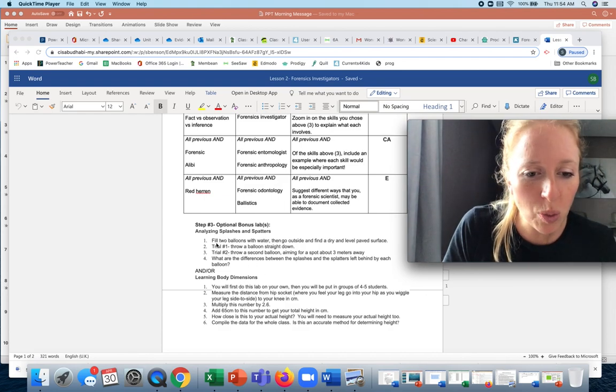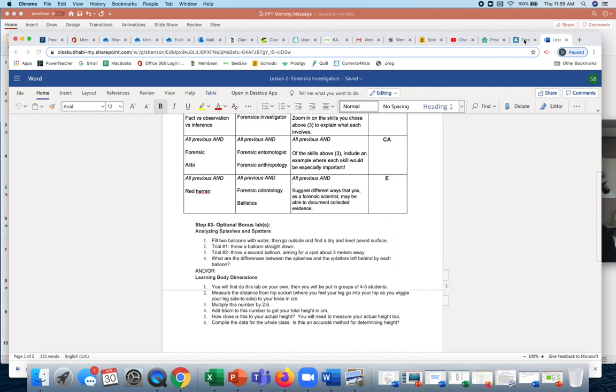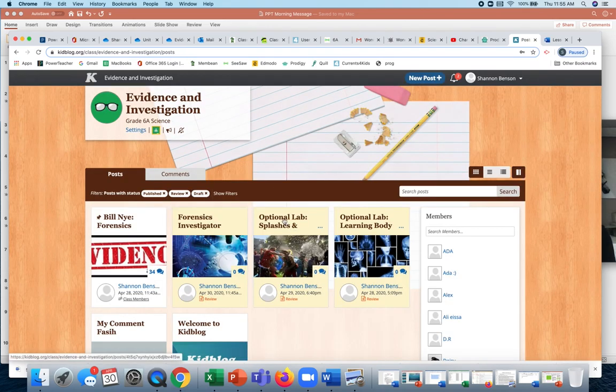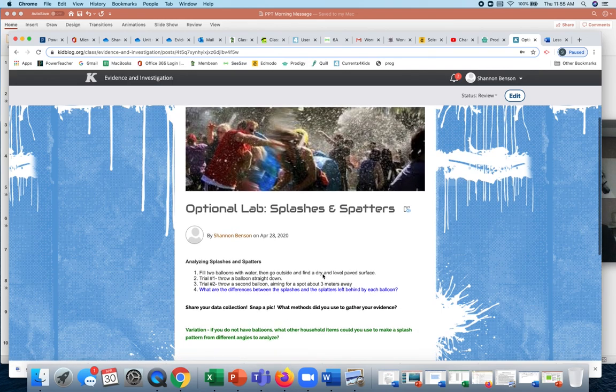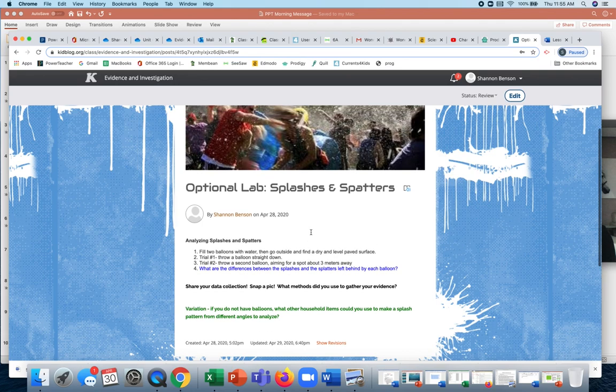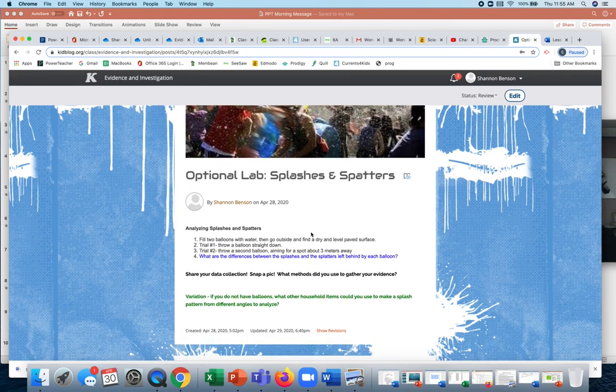Okay, so the first one is analyzing splashes and splatters. You know what, I'm just going to go back here because I've made this into a different whole thing. It's the same thing, I just copied and pasted it. So, analyzing splashes and splatters. This is a really important part of a forensic scientist's job.